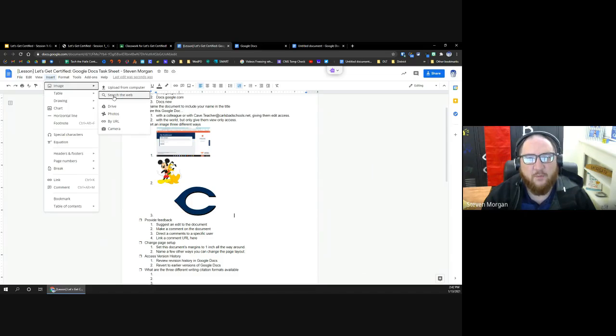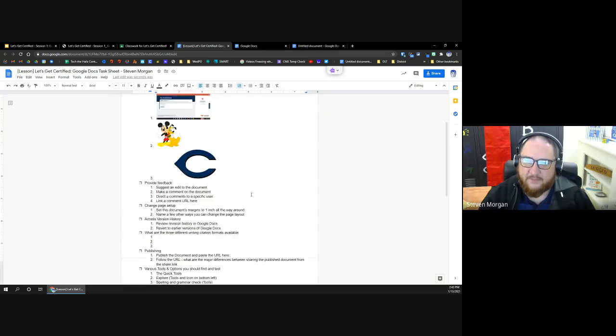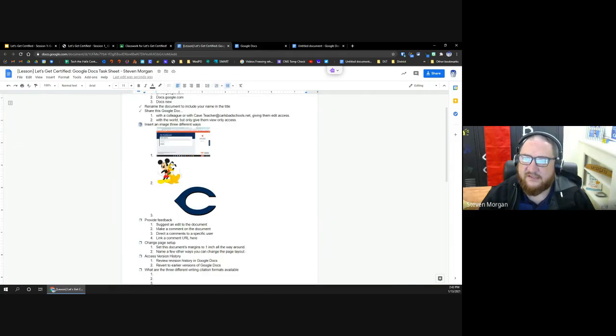But if you find one somewhere else, you can also right click, copy, and paste it in there. So that would be a third way to do it, to insert that image. Okay, so I inserted my 3 images, and I'm going to put a check mark there.